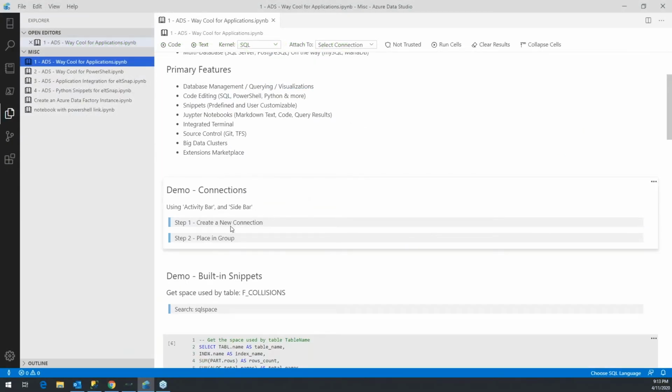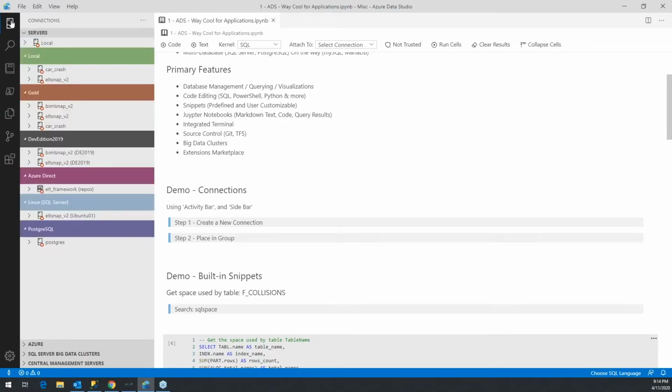So we'll talk about connections, how to create a new connection. Over here on the far left is the activity bar. These are the primary controls for the different sections within Azure Data Studio. The very first one represents servers. And as you see, as I clicked on that, it changed the sidebar.